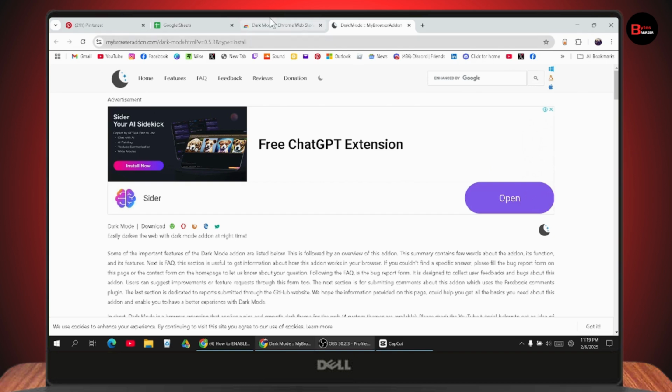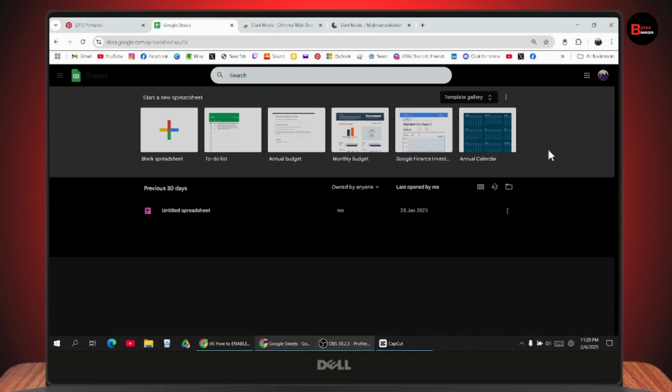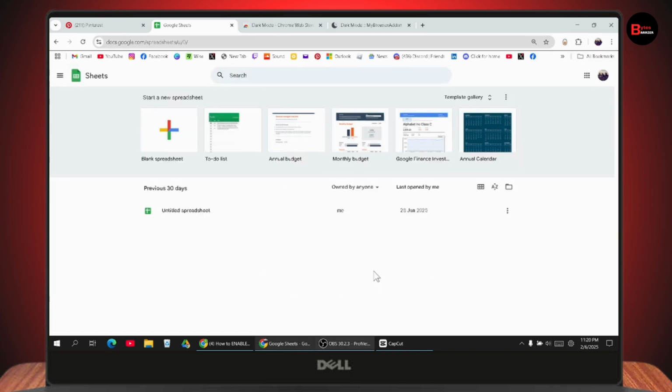Once you've pinned the extension, now you need to go to your Google Sheets, and here you need to go to the extension, click on it, and reload your page. And as you can see, you will have a dark mode. If you want to turn that off, then again go to the extension, click on it, and you will have your light mode.